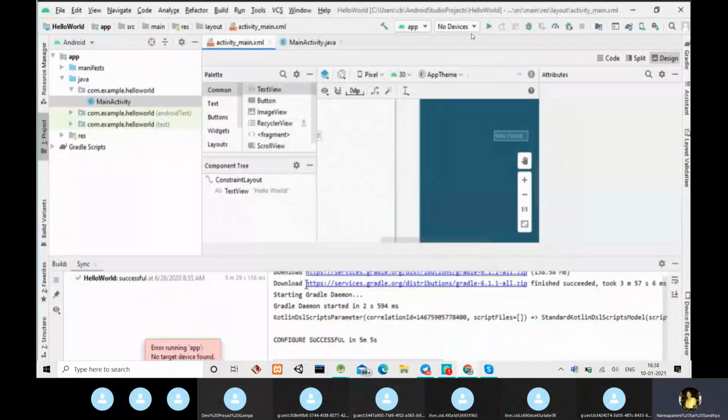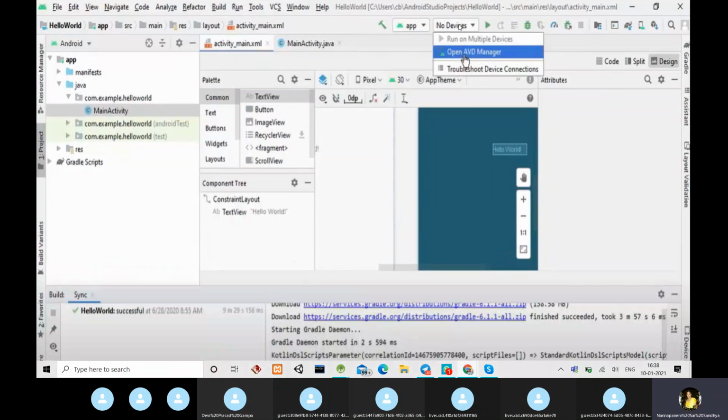If you are connecting with a USB, then your device is connected, and if you run this application, it will run on your mobile phone and the output will be displayed on your mobile phone. If not, in that case, you need to create an emulator. So you need to click on Open AVD Manager. Click on No Device and then you'll get these options. Click on Open AVD Manager and then you'll find a page like this.